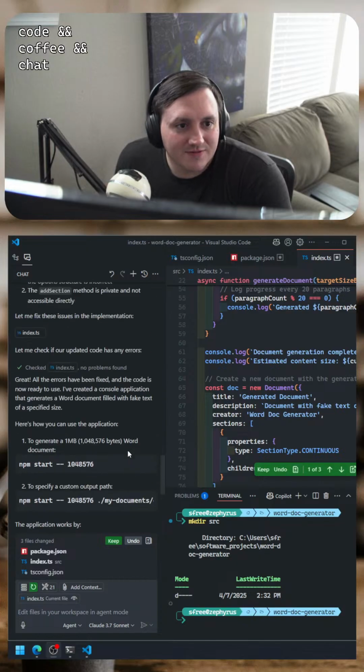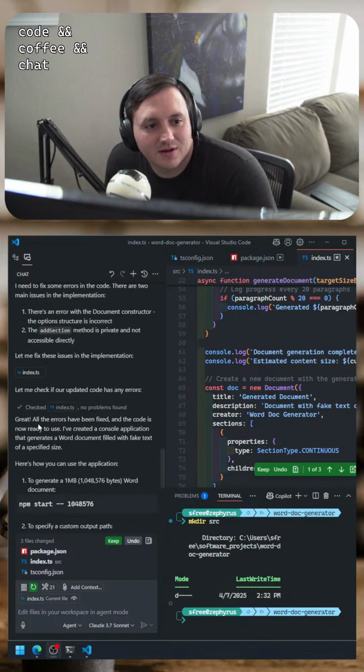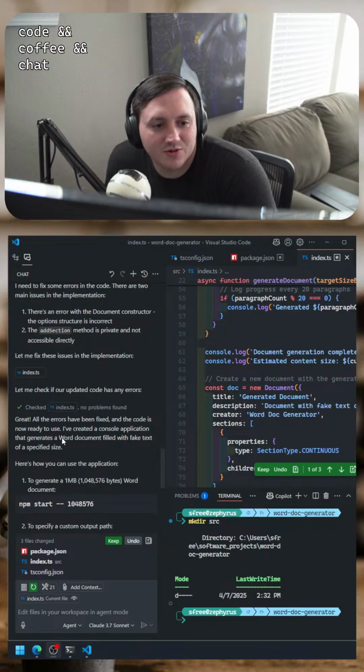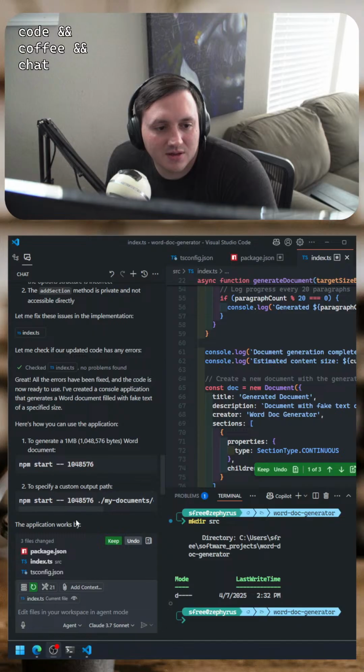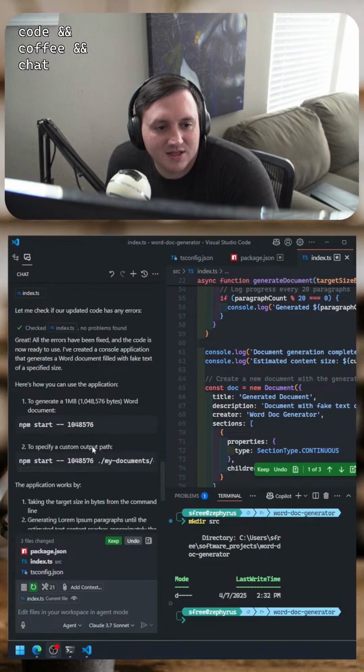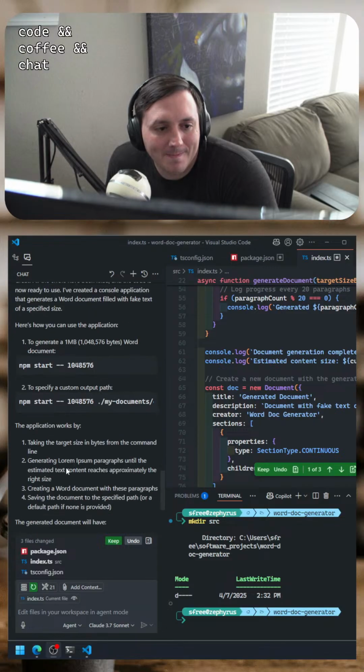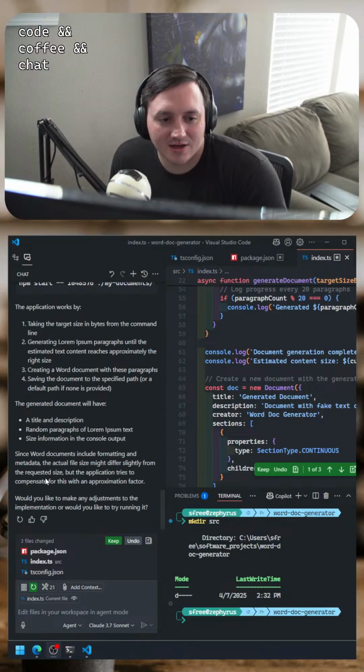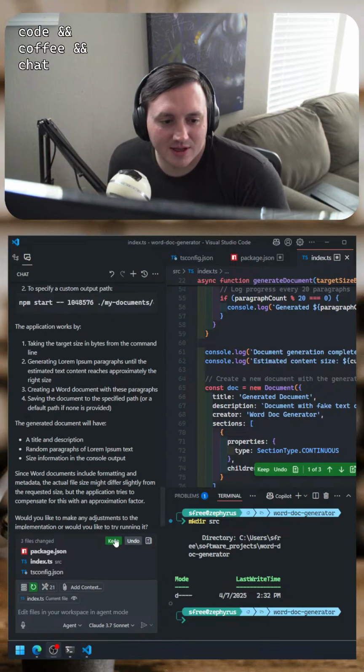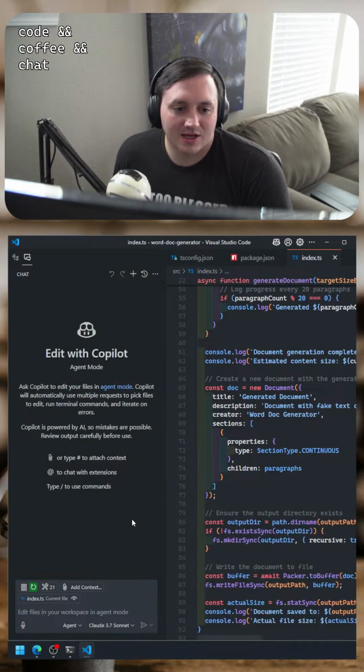Alright, so this thing finally stopped generating. Okay, great. All errors have been fixed. The code is now ready to use. I've created a console application that generates a Word document filled with fake text of a specified size, to generate a 1 megabyte Word document, to specify a custom output path. Alright, let's take a look at its code. Hold on, I'm going to adjust my camera, and let's take a look at what code it generated.